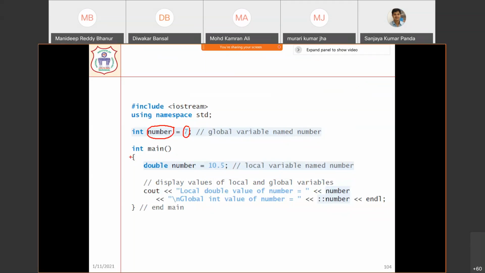And inside the main function, I declared the same name. This is a global variable, but inside the main block I have declared a local variable, and the name of the local variable is the same as your global variable. Both are the same, but the type is different. The return type here is int, here the return type is double. The name of the variable is the same, but the values are also different.